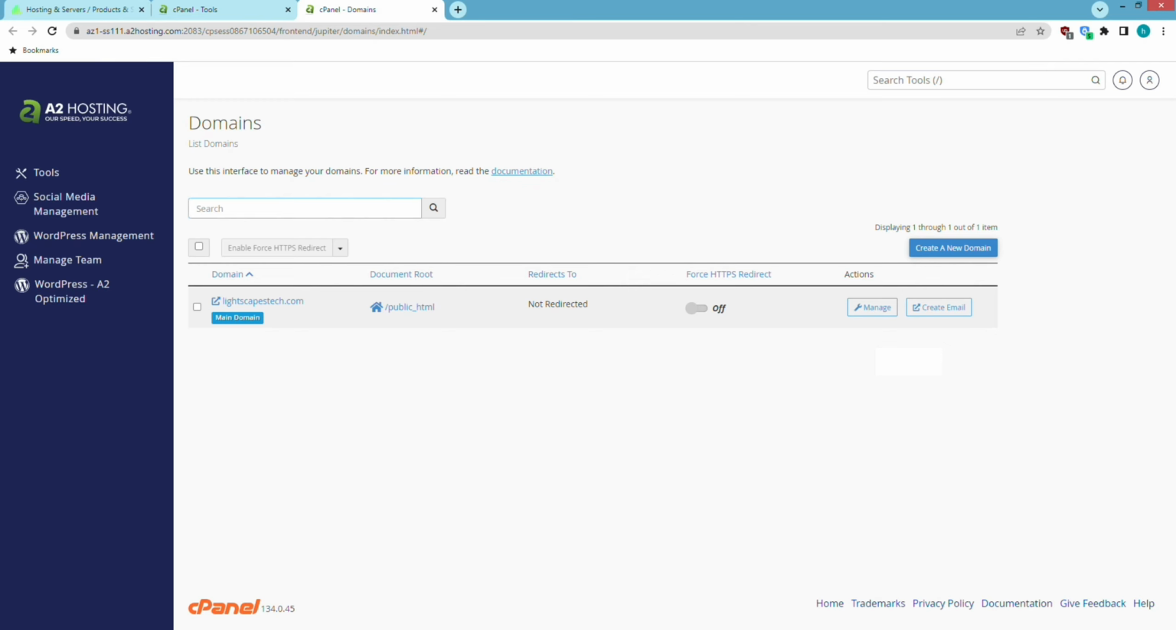Before we dive in, let's quickly cover what a subdomain actually is. A subdomain is essentially a prefix added before your main domain name. For example, if your website is yourdomain.com, a subdomain could look like blog.yourdomain.com or shop.yourdomain.com. It functions like its own separate website, but it's hosted under your existing domain and hosting account, which means no extra domain purchase is needed.